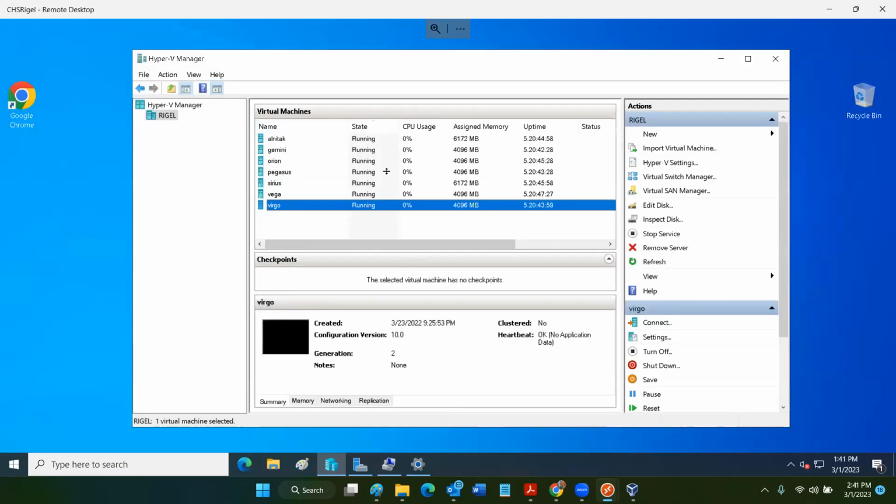Are there any questions about the Hyper-V environment?